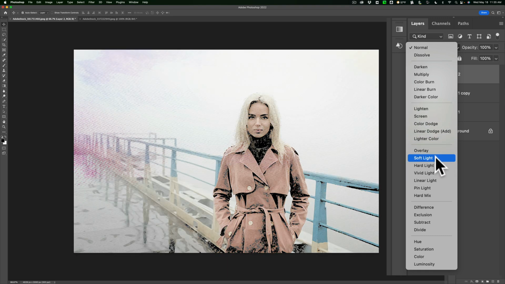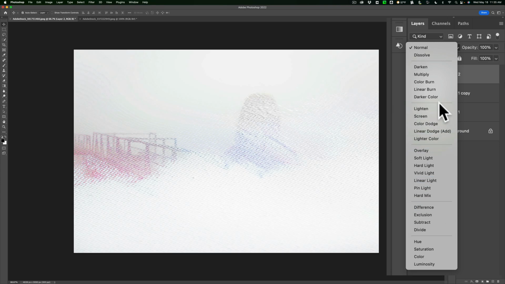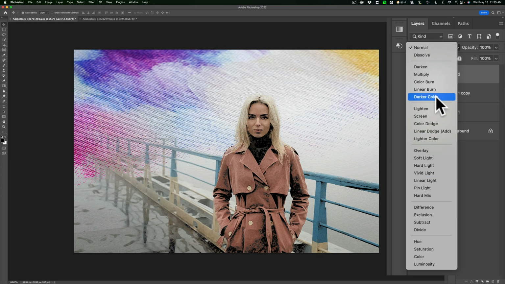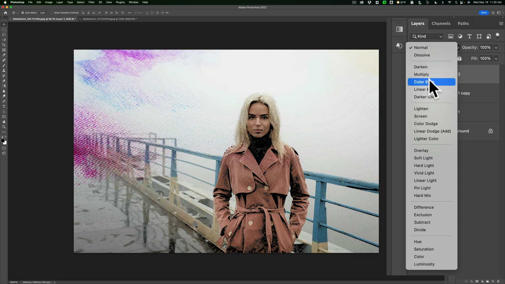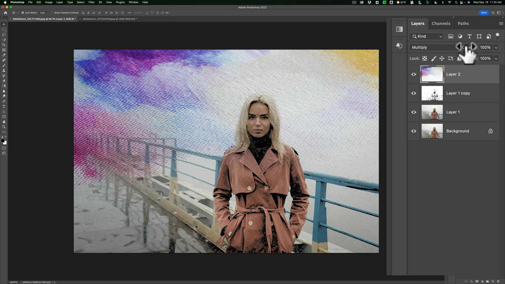Then the overlay ones, the ones here, may give you a look you like. Not really. So it's going to be one of these ones up here. I'd say it's between Darken, Multiply, and Darker Color. What do you think? Let's go with Multiply, I guess. And then if you want, you could go to the opacity slider and maybe try to bring opacity down a little bit. Maybe that'll make it look a little better.